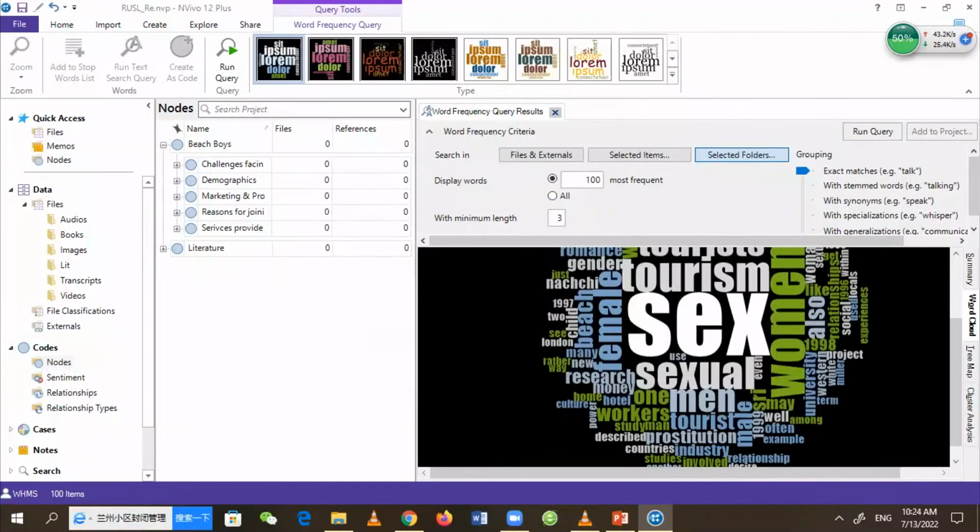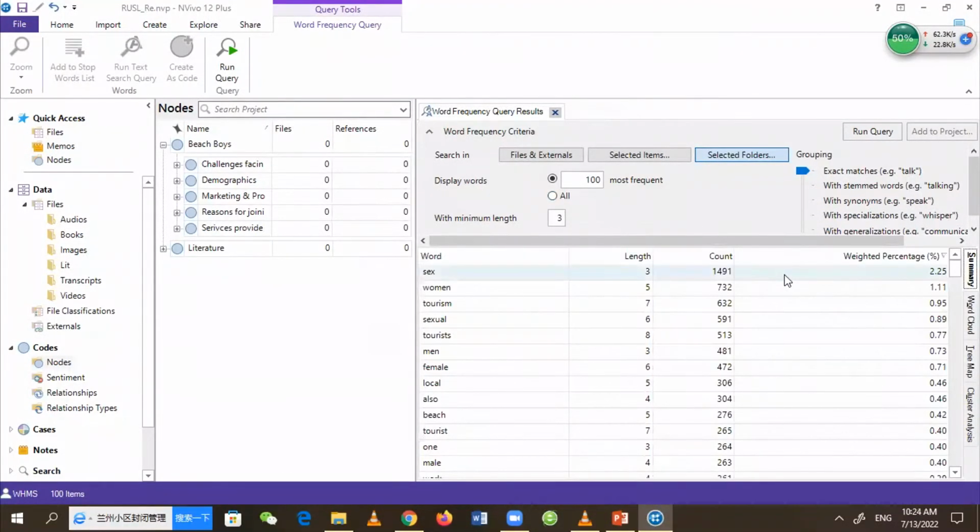Okay, let's get back to the summary. The most occurring word is women. Sorry, the sex. Number 2 is women. Number 3 is tourism, sexual, so on and so forth. So now we can see the highlighting difference between the Sri Lankan beach boys and the foreign beach boys.